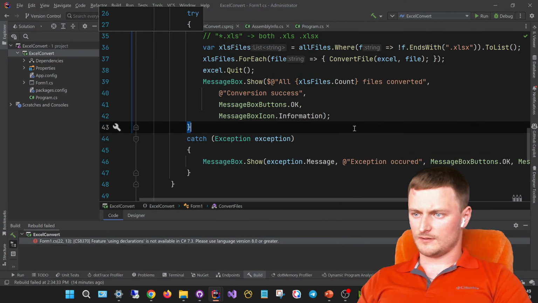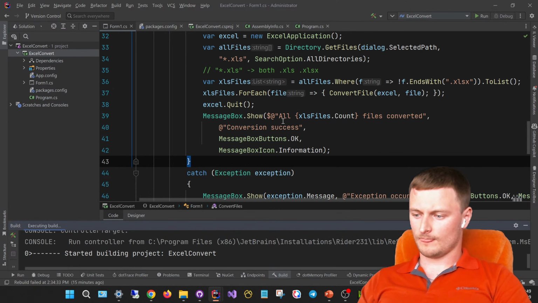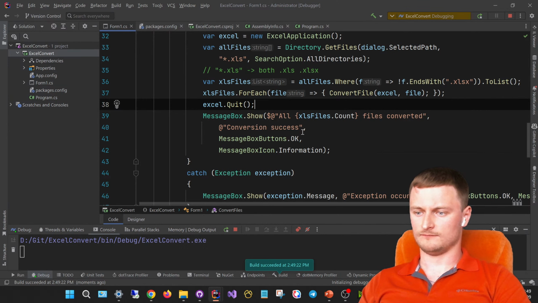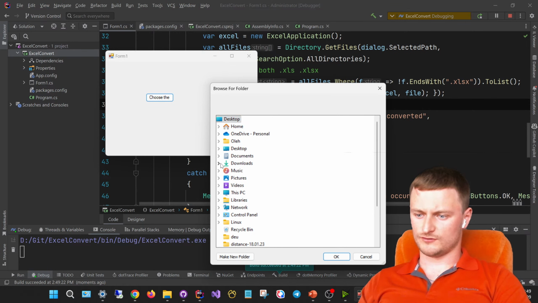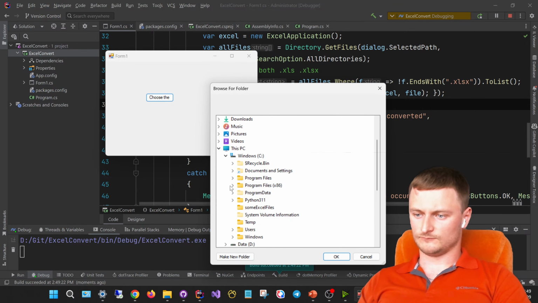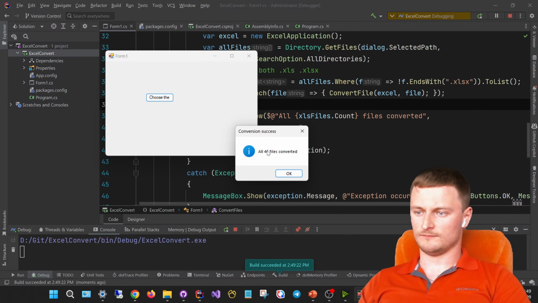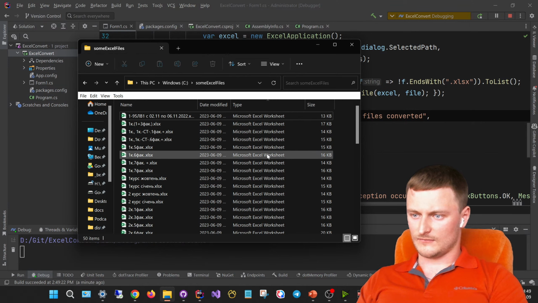So here we can go and test our application. We can run it just in debug mode, for any case that can possibly happen, and to see how it will behave. So we have this form. Next, we will choose the Excel files which are located on the drive C, and let's proceed with the conversion. And as we can see, all 46 .xls files were converted this way, and let's go to the directory to ensure that everything looks great.